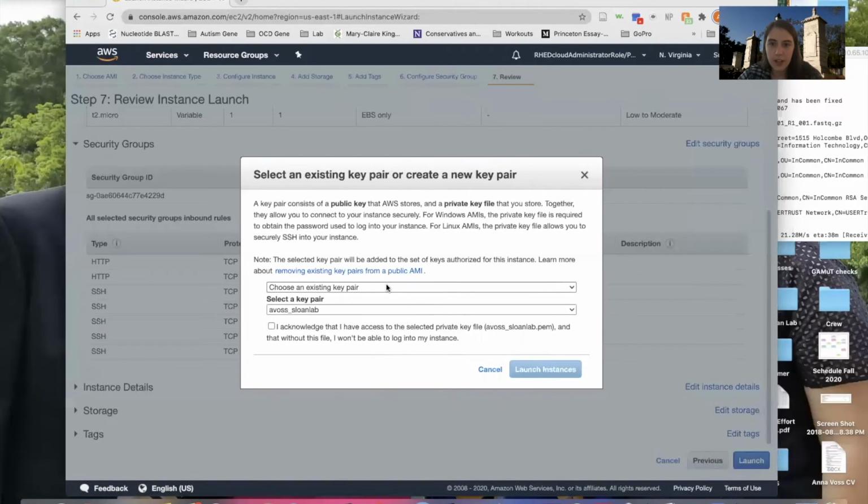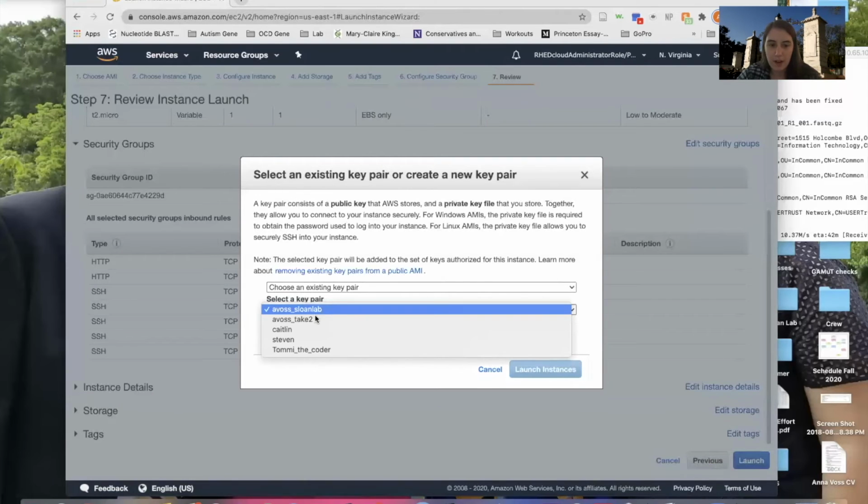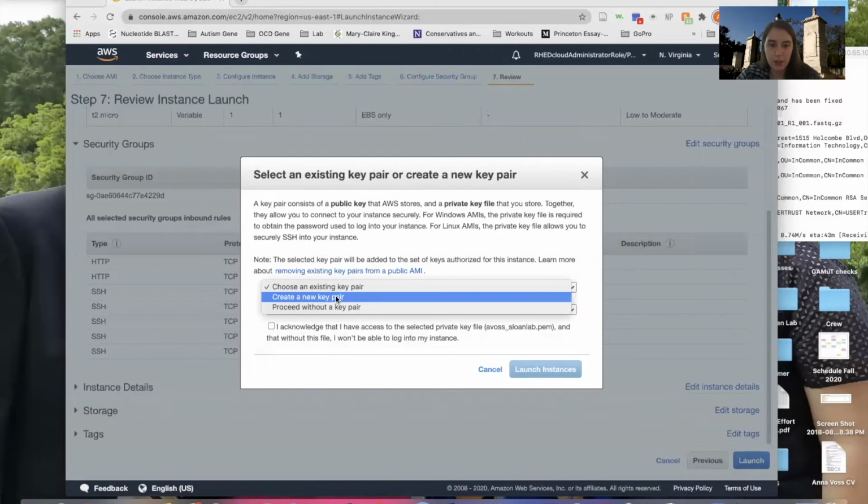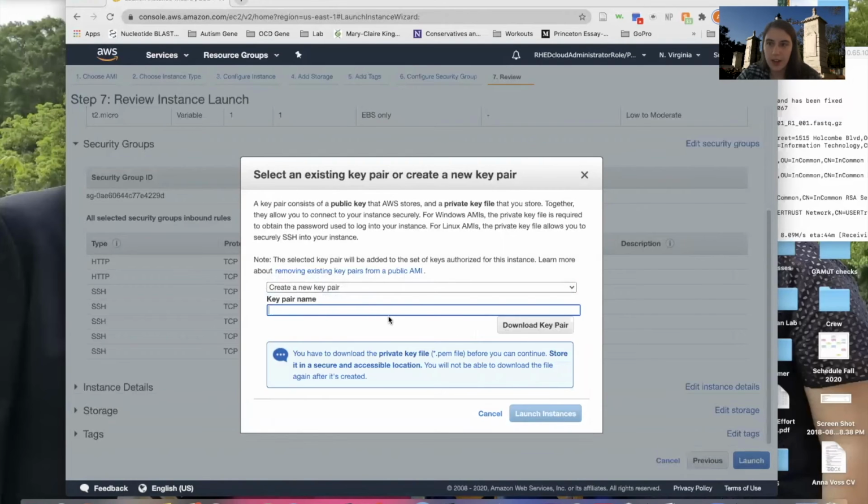So this is creating a key pair. A key pair, just like the security groups, is just added security for your instance. It's something that you save on your computer, where you can only access the instance if you have access to the key pair. So you can see I have a key pair and other people in my lab have key pairs. And it's really easy to create a new one. Just go to create new, give it a name that you'll remember, and then download key pair.